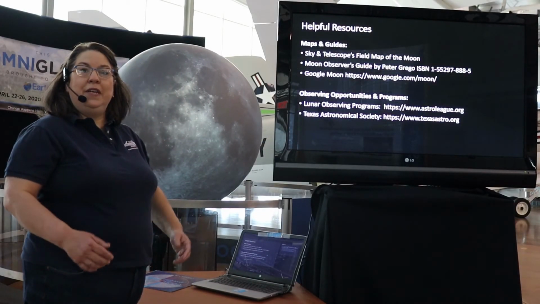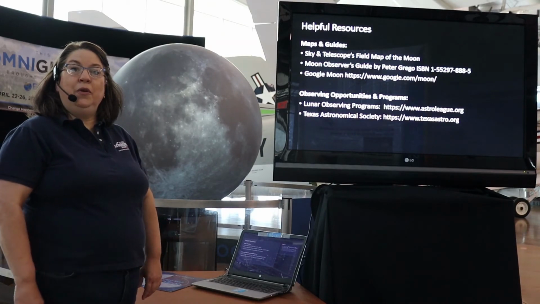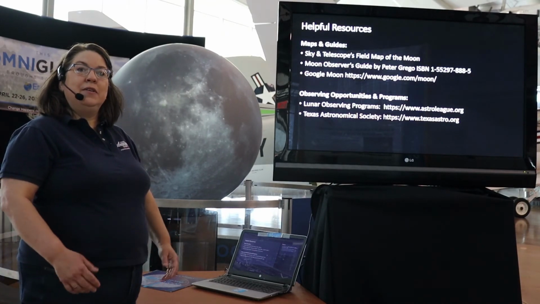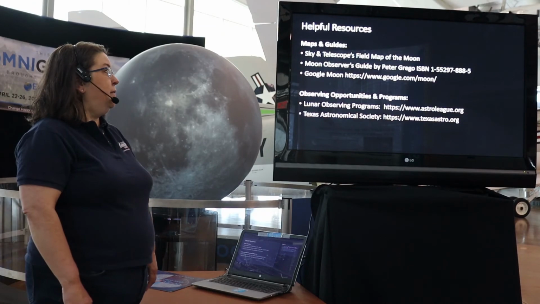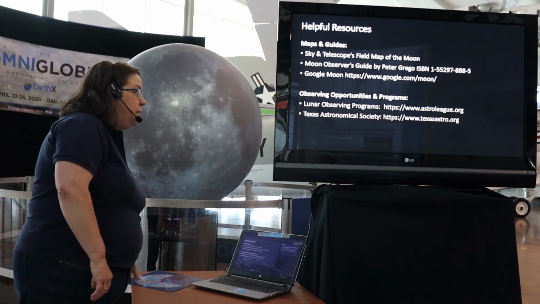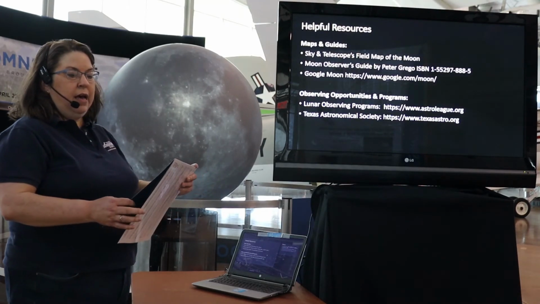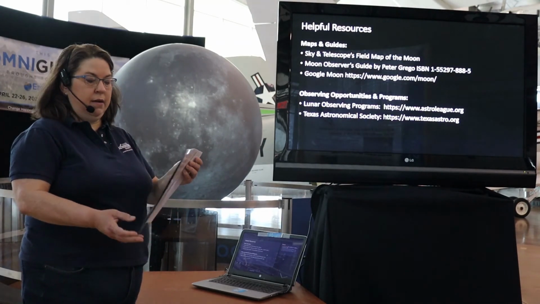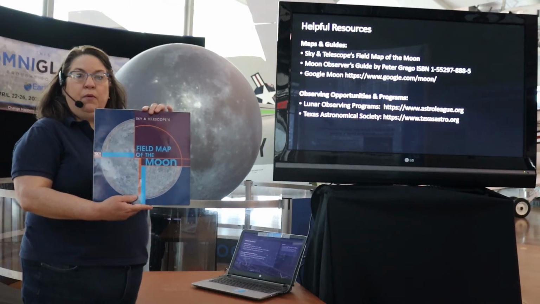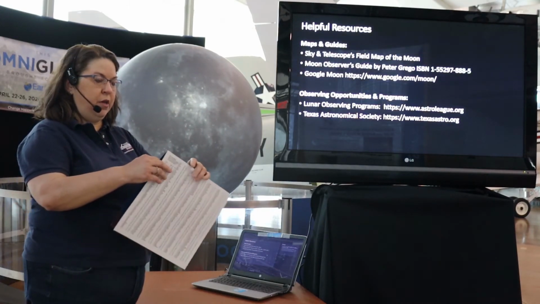So I encourage you to get out and go on your own lunar excursion. So here are some helpful resources to get you started. Sky and Telescope's Field Map of the Moon is an excellent, inexpensive resource. You can purchase these from Sky and Telescope or from Amazon. So this is the field map of the Moon. Let me open it up and just briefly show you what it looks like.